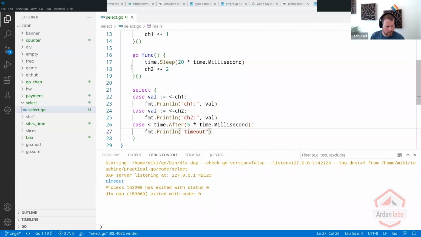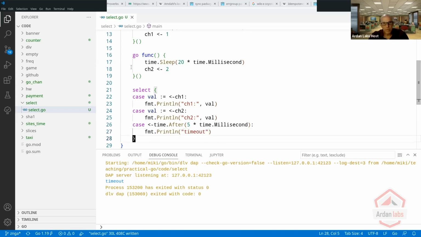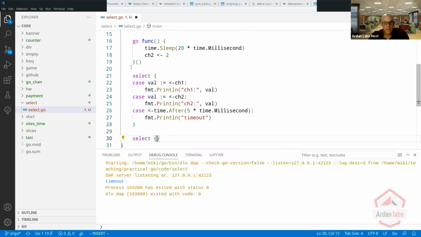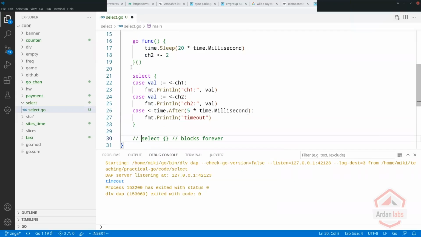Select does not make blocking channels non-blocking. Select lets you do operations on several channels. The first one that is available gets you through, otherwise you're still blocked on the channel. If you do an empty select with nothing inside, you're going to get blocked forever. Sometimes you'll see people doing this, right? So this blocks forever.